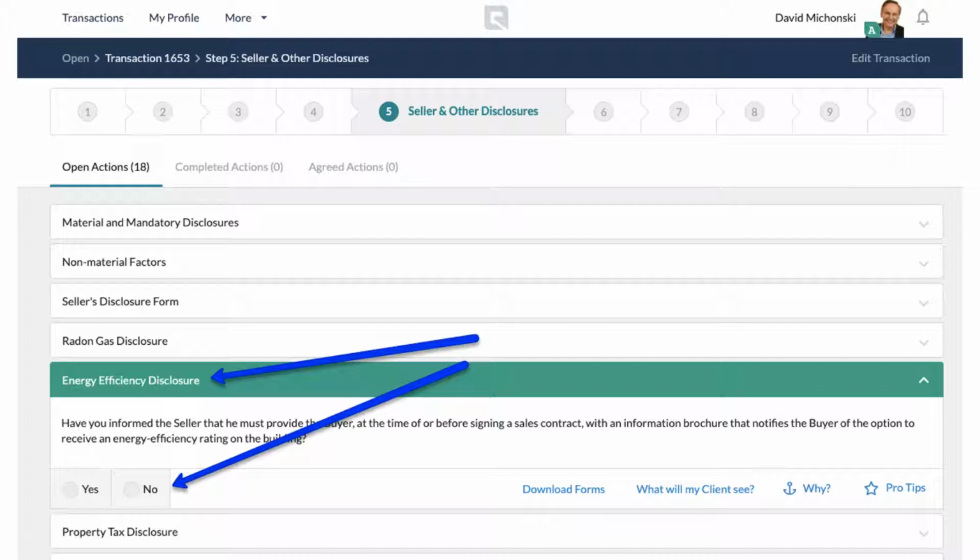Now, before we close actions, I want to just do one more. And this happens to be, I'm going to move to seller and other disclosures. And this happens to be an energy efficiency disclosure. It is unique to Florida. And in this case, every single buyer must be given this by their agent in Florida. So I'm going to answer incorrectly because I want to show you what happens when you answer incorrectly.